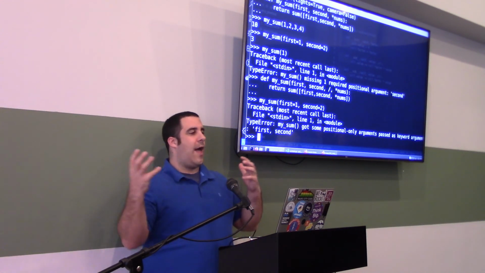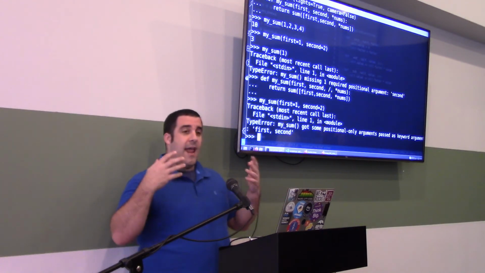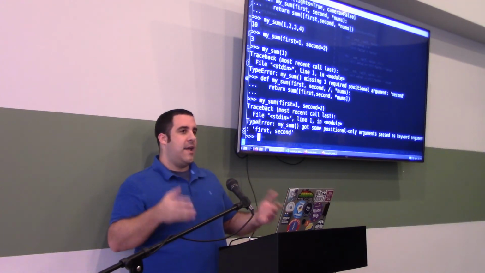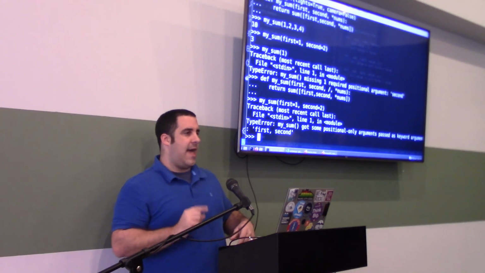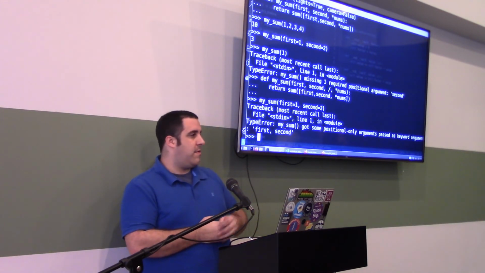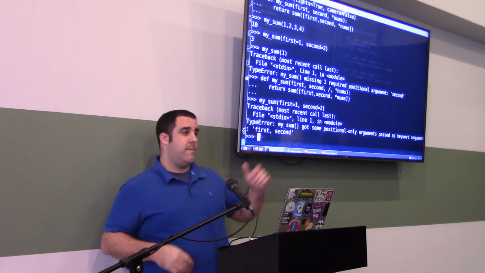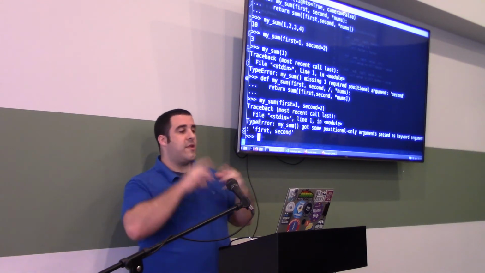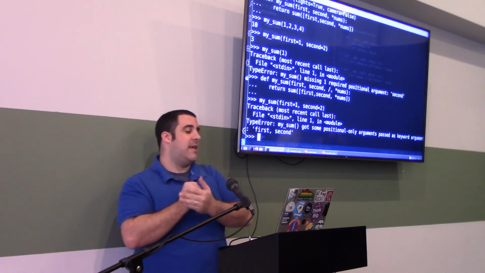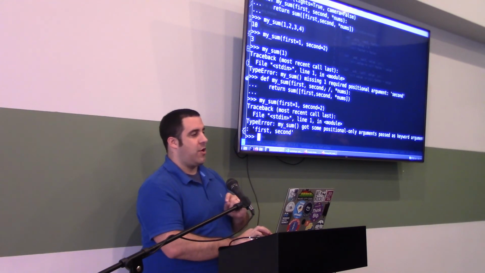So you can control how people call your functions for readability purposes, and the runtime will catch that and say, please don't do that. It is confusing to the reader. Normally the positional arguments have to come first. So is this a way of overriding that? No, it doesn't reverse that. It's saying first and second cannot be referred to by keyword arguments.